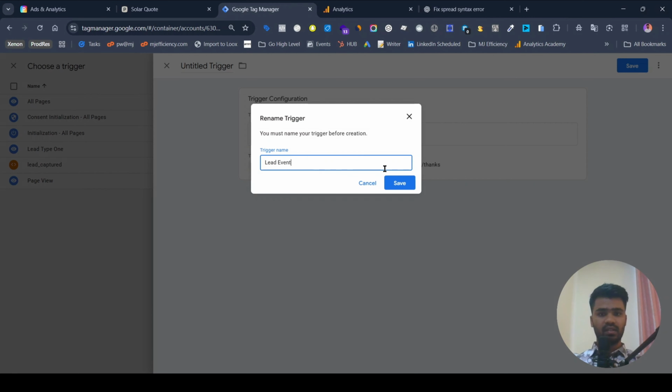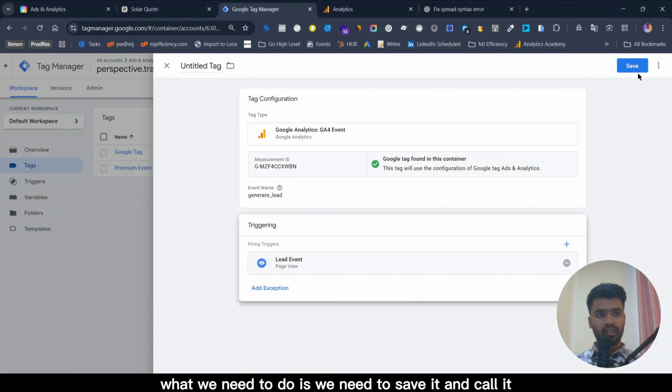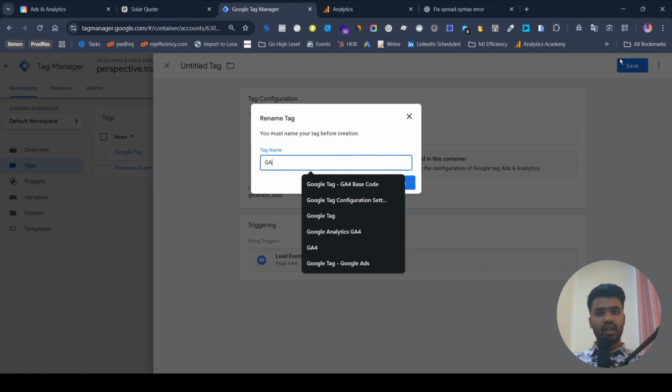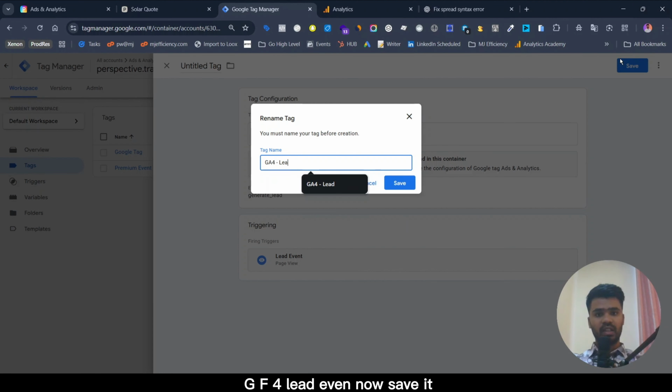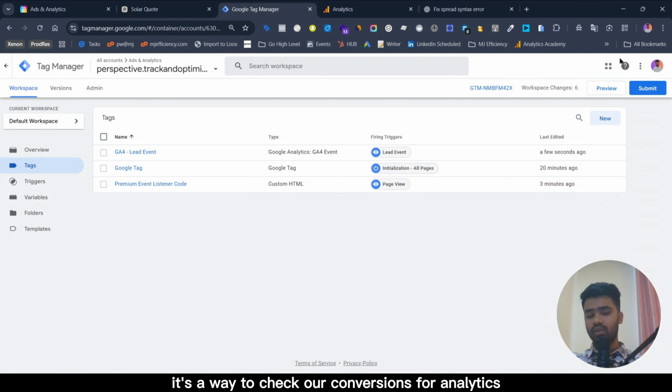Lead event. Now what we need to do is save it and call it GA4 lead event. Now save it. It's a way to track our conversions for analytics or for all the platforms. Now we have another way.